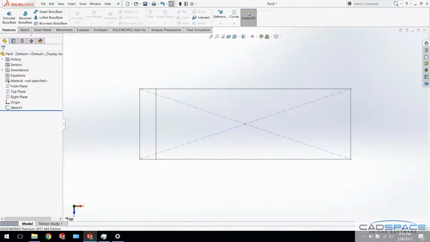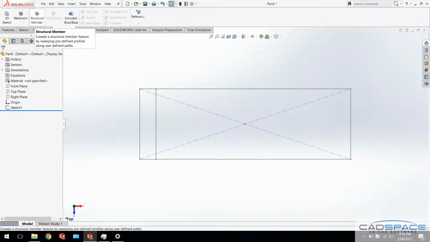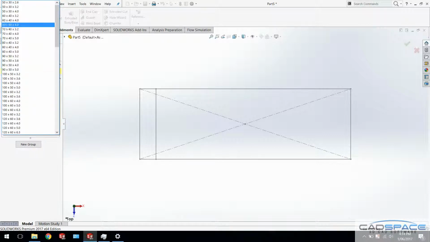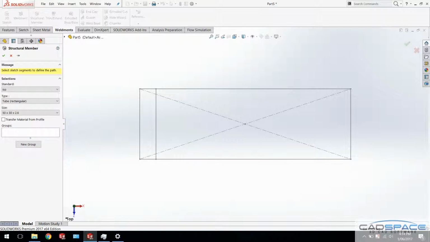Now I want to go to the Weldments tab and insert a structural member. So I've got my different standards here. I'm just going to go ISO. I've got my different types of weldments. In this case, I'm just going to go for a bit of rectangular tube. And I can select my size from this drop-down menu here. We'll just go 50 by 30 by 2.6.